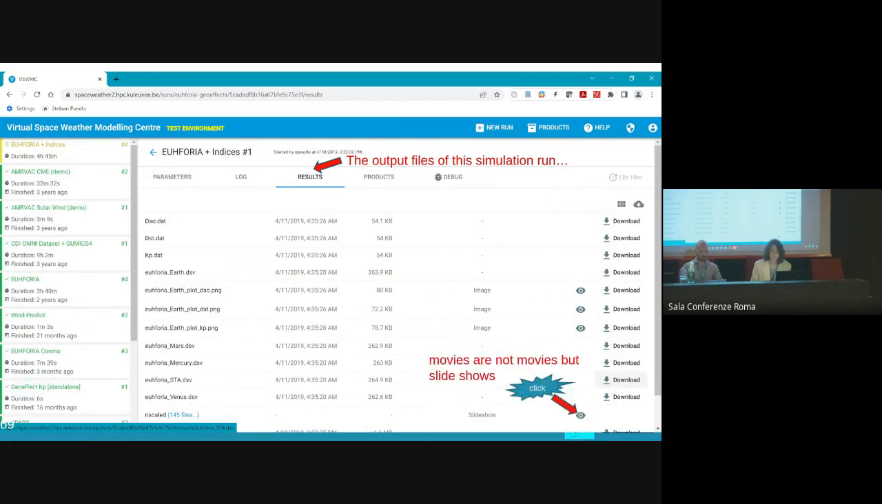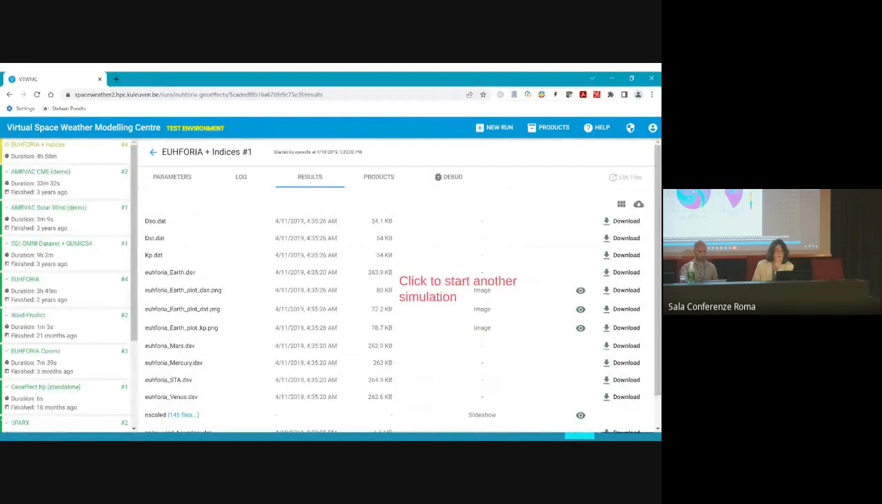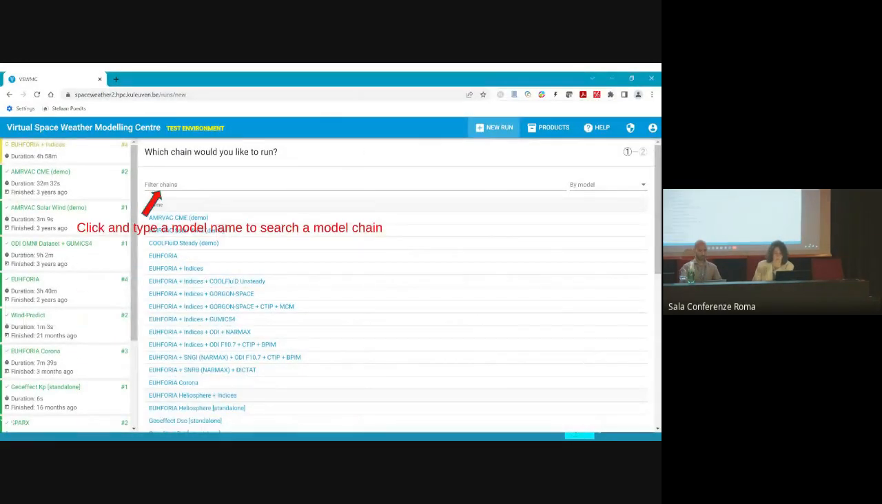And then you can go and see the movies of the number density or the speed in the heliosphere. If you press on play, it plays the slideshows, so you can see it as a movie as the solar wind conditions change. And then you can go back and start another simulation.